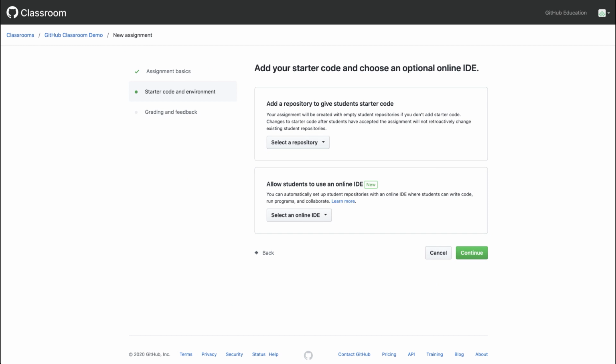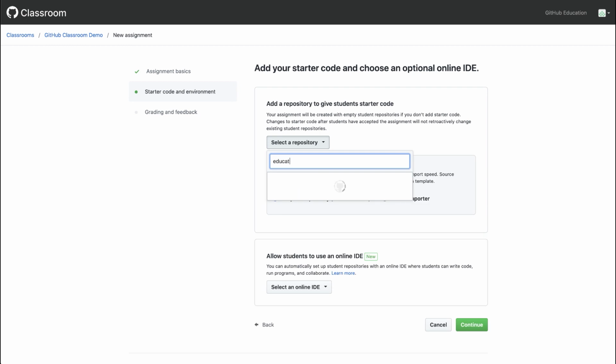Back in GitHub Classroom, we'll click Select a Repository, and as we type in the name of our Education Auto Grading Example Node repository, it should show up in the list below.